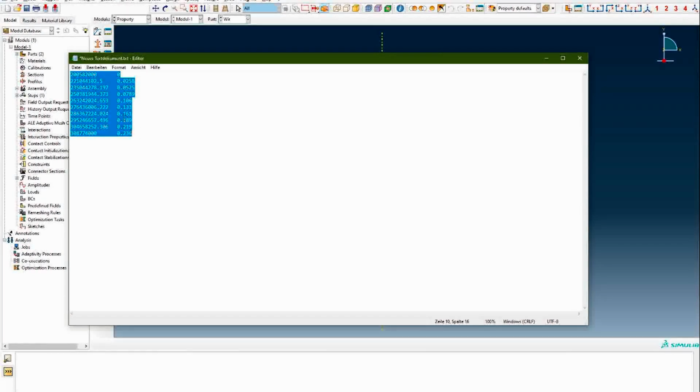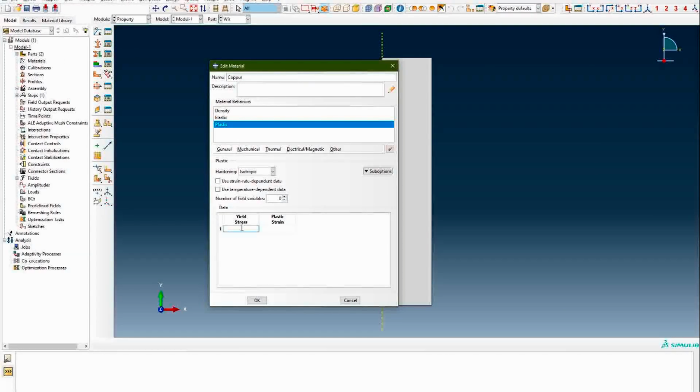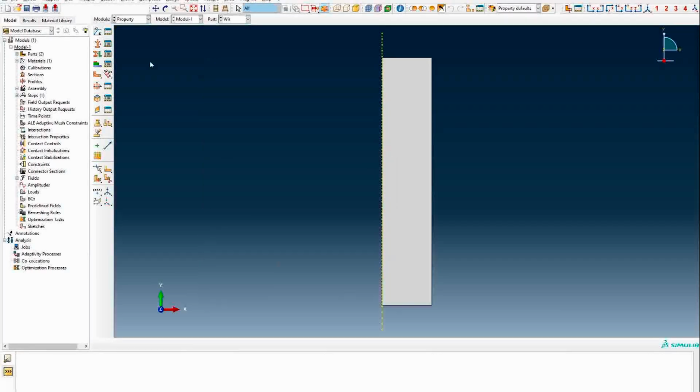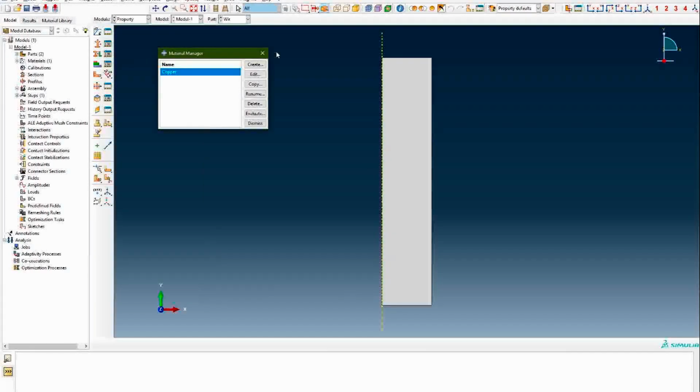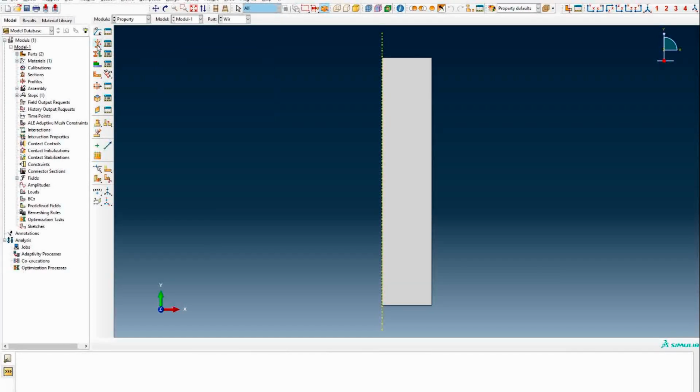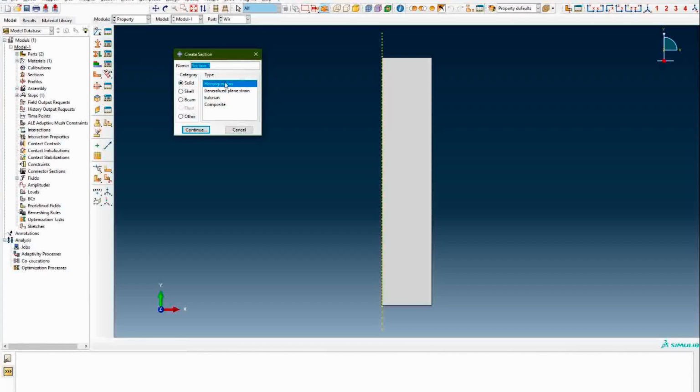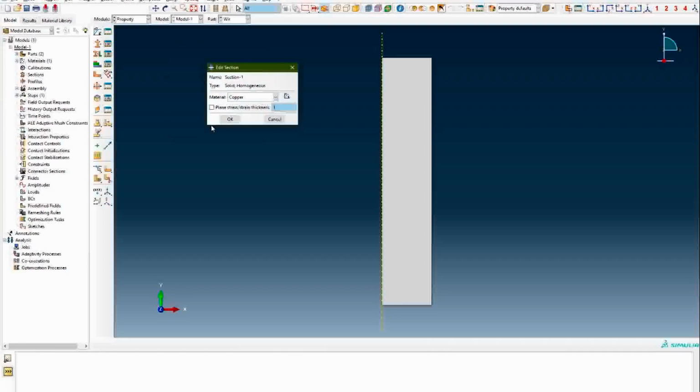So I'll copy this and paste it here, or you can pause the video and enter these numbers. So it starts with 0 and with 0.219, and yeah. So by clicking OK, you can see this material is created, and we just need to click here to create a section, homogeneous one, and continue.